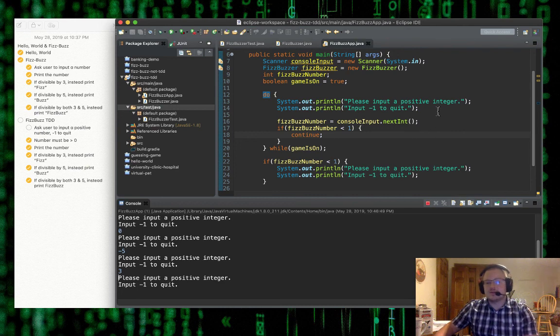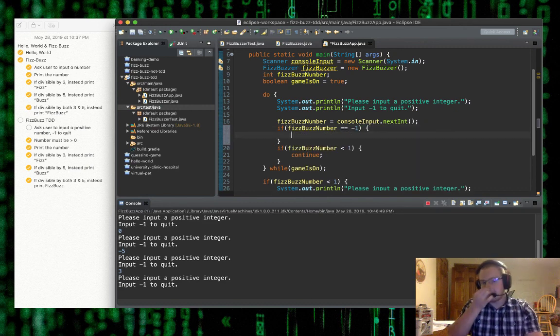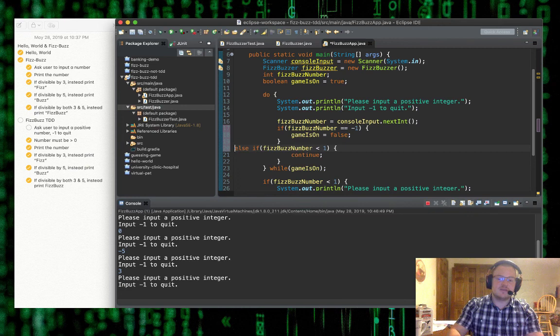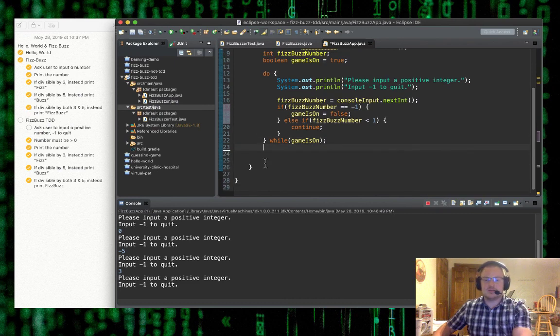So what we'll do is we can say, okay, if FizzBuzz number is less than 1, continue while. What if FizzBuzz number equals -1, then we can say game is on equals false. Okay, is that going to work? And then we put else. And otherwise, if it's a negative number, it'll just do that. Does that work? Okay, we'll get rid of that because that's just a duplicate.